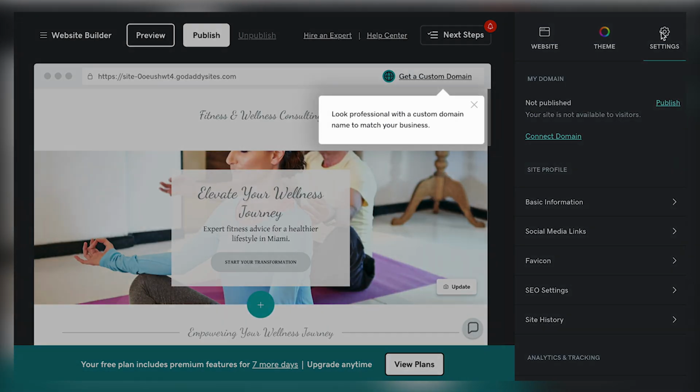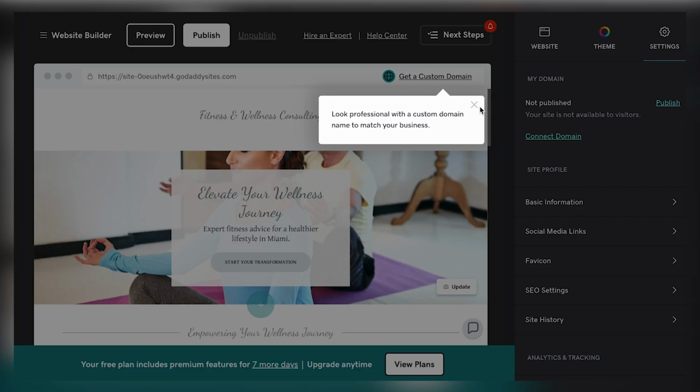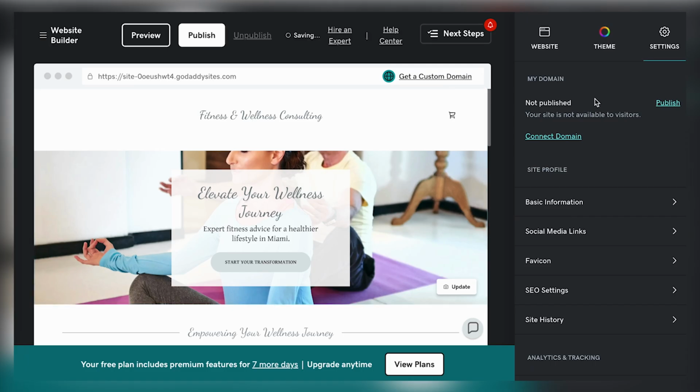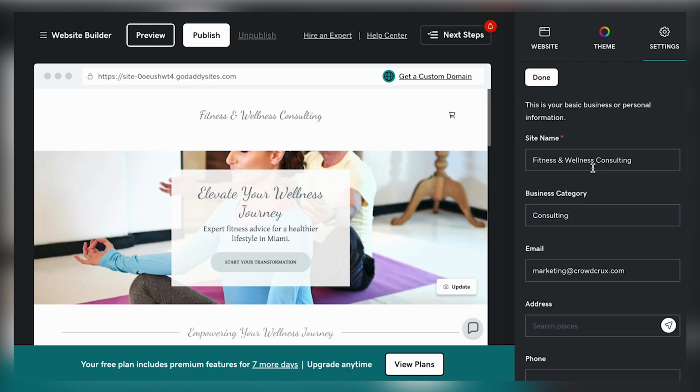Here on the right, we also have a settings tab. So with this settings tab, you can connect a new domain if you would like to. So if you already have a domain or you'd like to get your domain through Godaddy, you can connect your domain here. Here's a couple really just boring points.